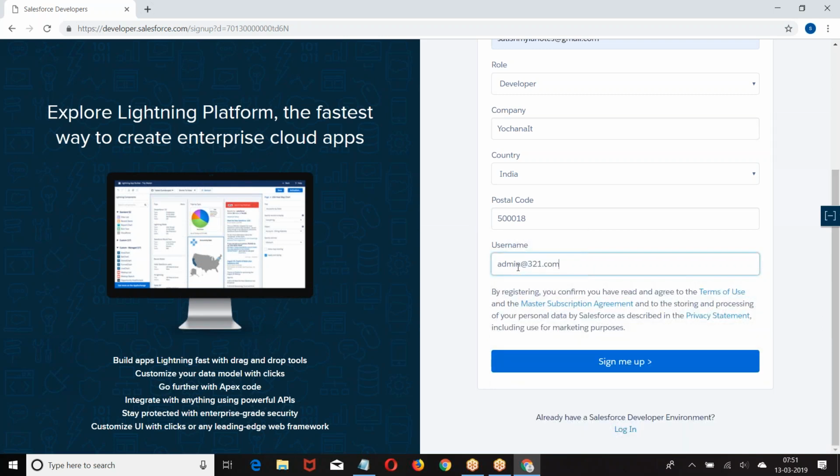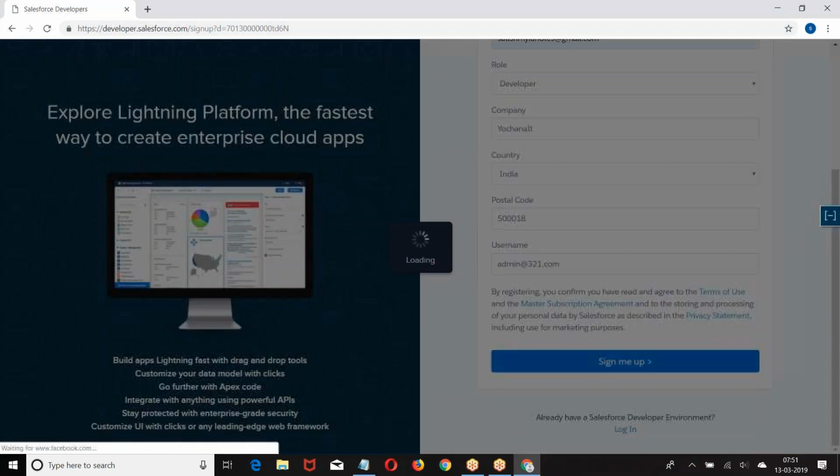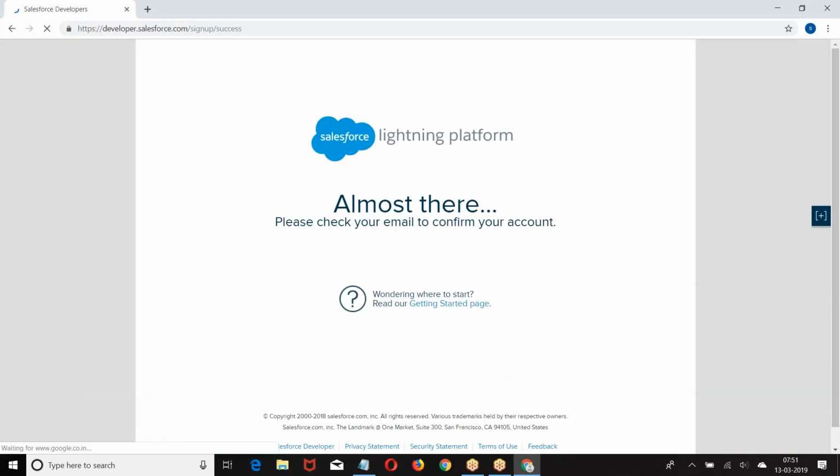So you can give xyz at abc.com, anything of your choice, because it's a trial account. Practically, when you go to your company, generally the username should be name at your company name.com. Because it's a trial version, I was able to give abc at xyz.com. You can give anything of your choice. So, go to developer.salesforce.com, enter the first name, last name, role, company, zip code, and email address. When you are trying to create your trial account, your username should be in the form of name at your company name.com.